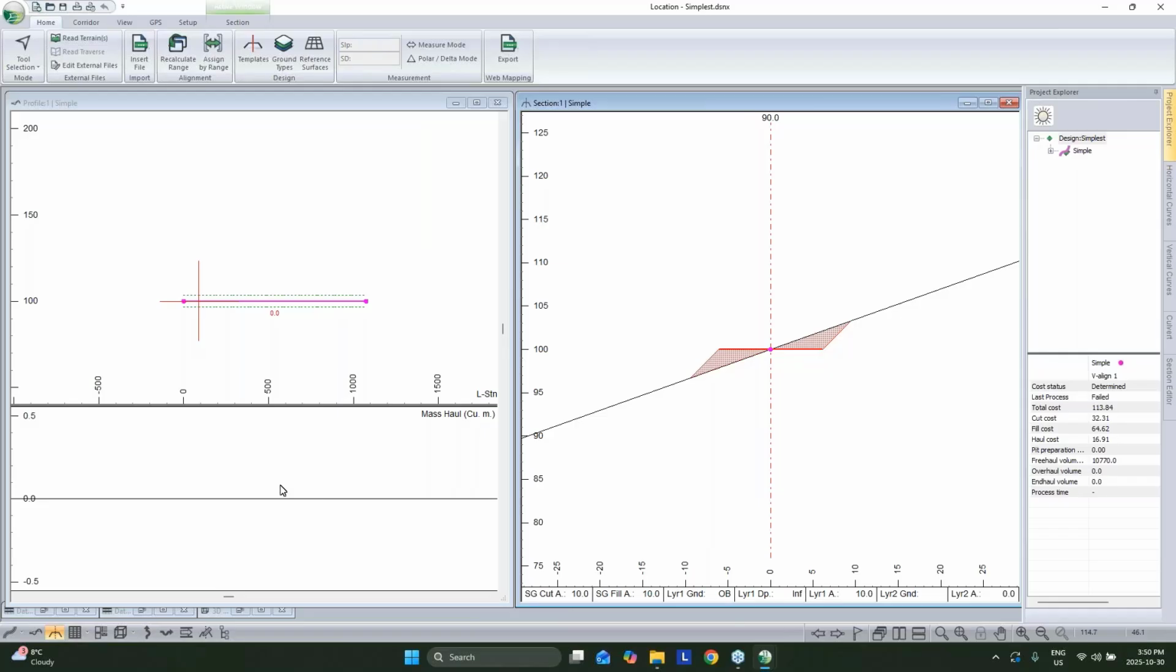Over on the right, we can see our profile, and it's not very interesting since the center line's right on ground, and our mass haul is not showing anything. That's because, in this case, our cut is equal to our fill, and if we were going to build this, we'd probably just take this material from here and put it over there. So there's no surplus showing.